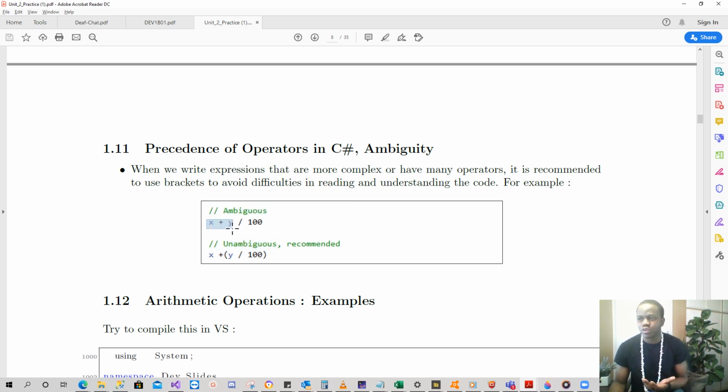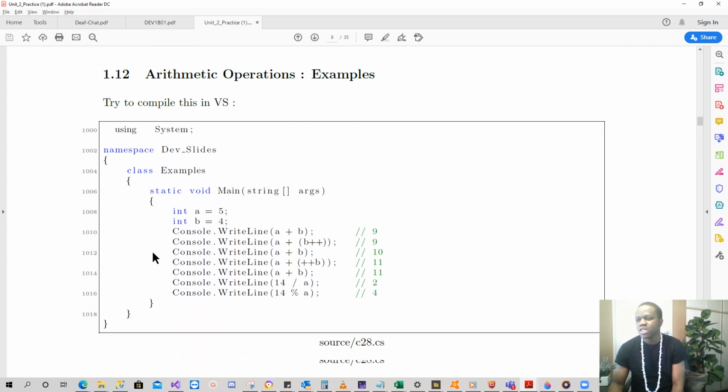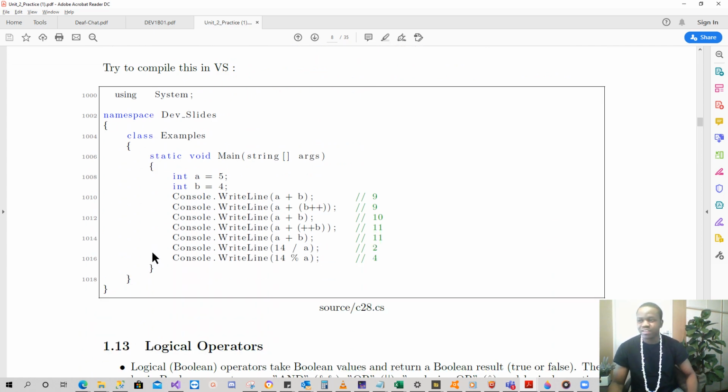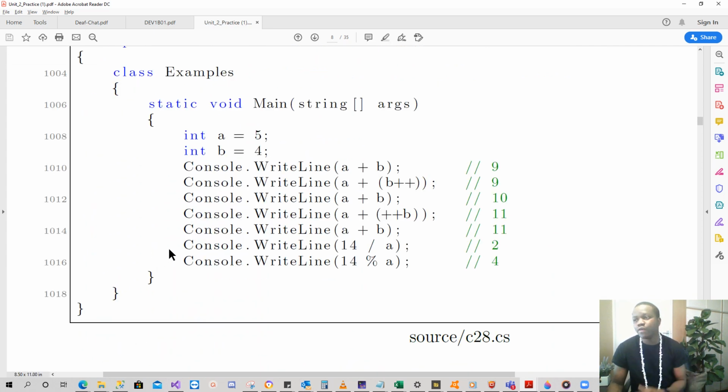This could be x plus y divided by 2, or this could be x plus y divided by 2, and those things have different expression values. So you can really look at that. And here is another example. I want you to try this on your Visual Studio.